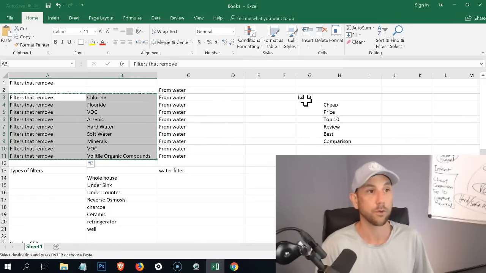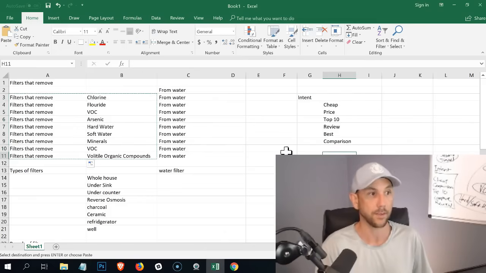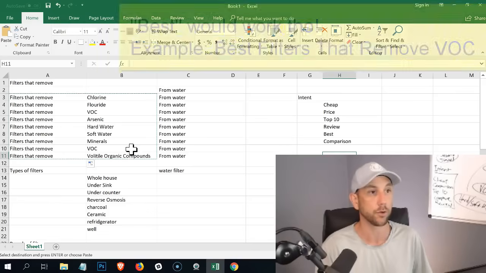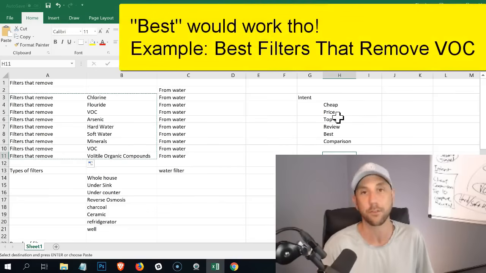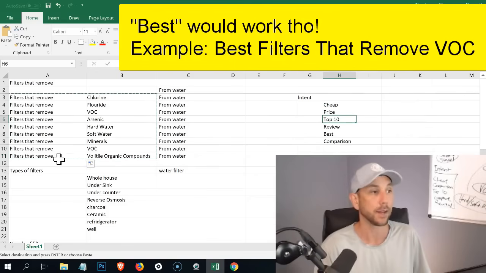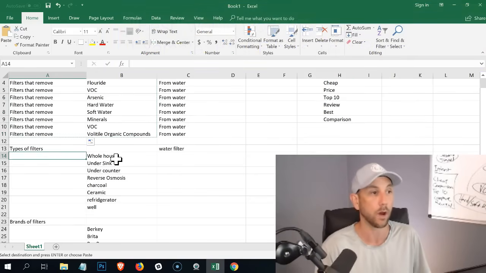Now these first ones don't work with the intent phrase, right? It doesn't make sense to have filters that remove VOC top 10. So maybe there's a top 10, but probably there's really only 1 or 2 filters that actually do the job. But if you look at the types of filters down here, the whole house, the under sink, reverse osmosis, those do make sense with these. So I'll show you how I merge those together.